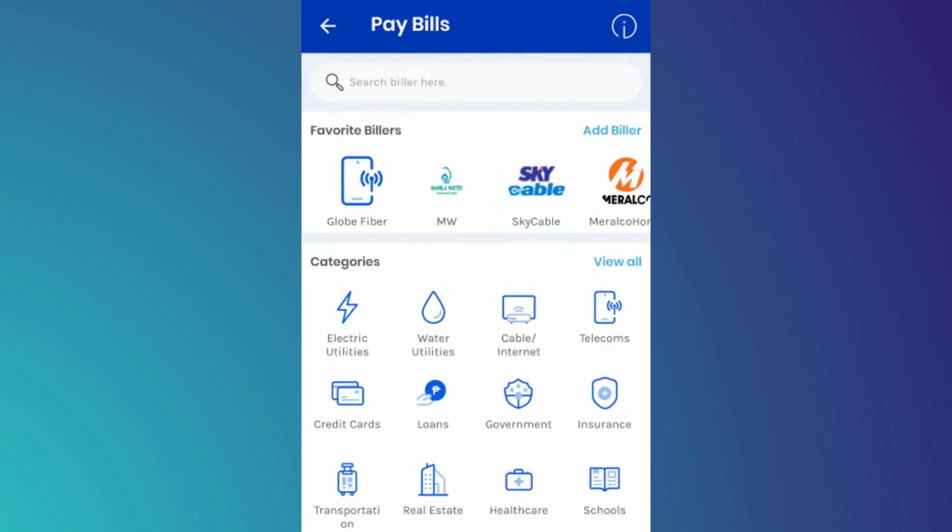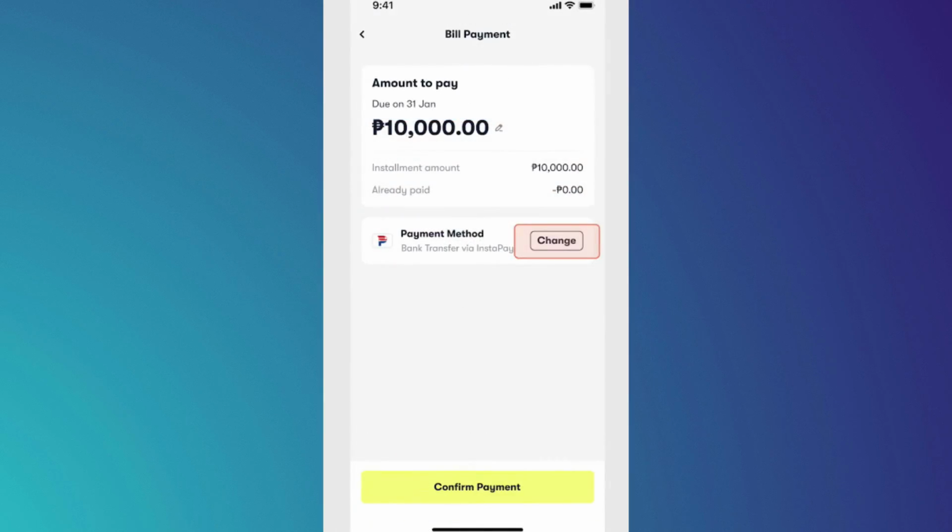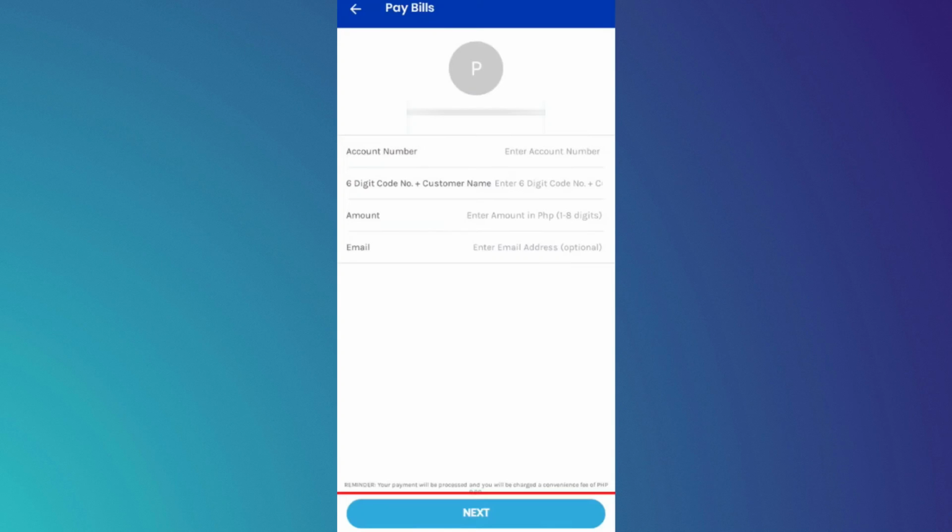From there, search for Atome in the billers list and select it. After selecting Atome, enter the required details such as the amount you wish to pay and your reference number. It's important to double-check the payment information to ensure accuracy. Make sure your GCash account has enough funds to cover the transaction. Once everything looks good, tap Next to complete the payment.